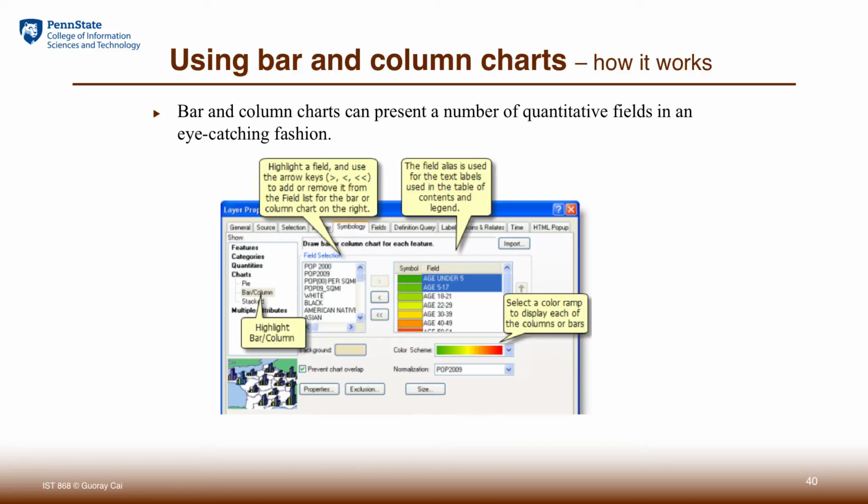Designing bar charts or column charts also does not need to classify the original data. What you need to do is to select the numerical or quantitative attributes to be included in that bar chart. Then you need to choose a color scheme for those bars. You can also choose the background, but it's not that important. We recommend you use a light background if possible. You may also use some kind of normalization field. For example, here we have a dialog that uses population 2009 as the normalization field. The bars are normalized by this particular total population.